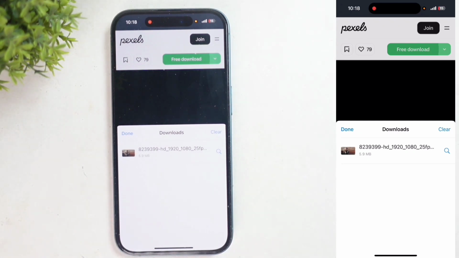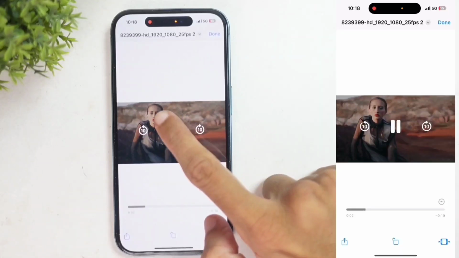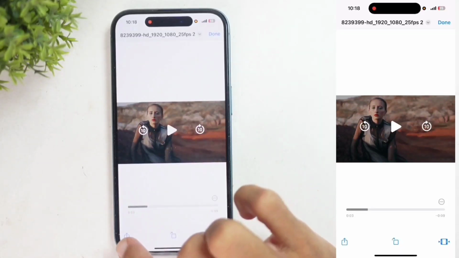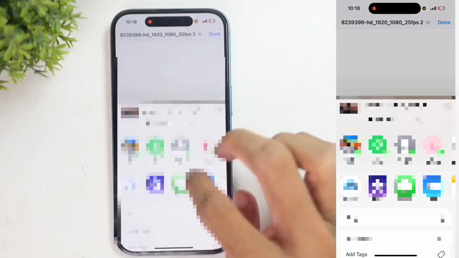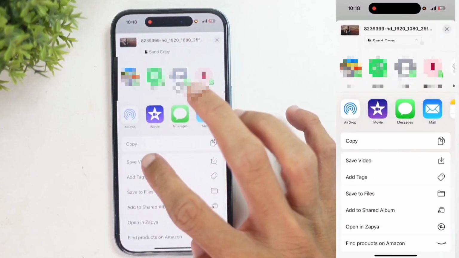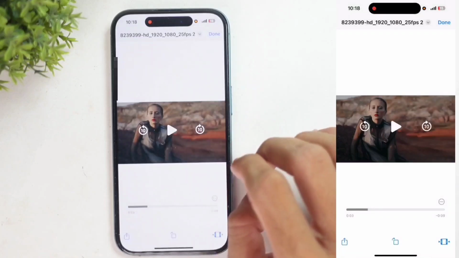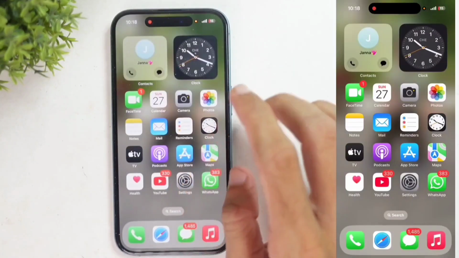To save it to the Photos app, click on the video. It'll start playing. Then, you'll see a Share button. Click on it. As you scroll down, you'll see a Save Video option. Click on it. When you do, the video will be saved to your Photos app.